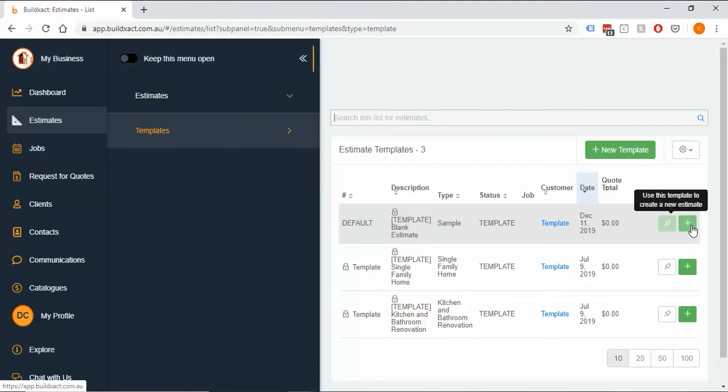In fact, that's exactly what these lock symbols mean. You're completely fine to make your own templates, which you can make from scratch using this new template button. As we get into other videos, we'll talk more about how you can grab an old estimate and turn it into a template as well.